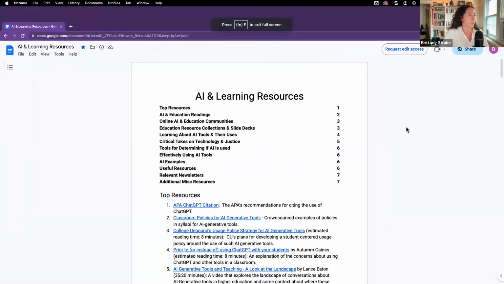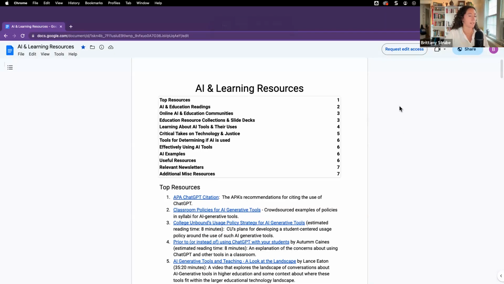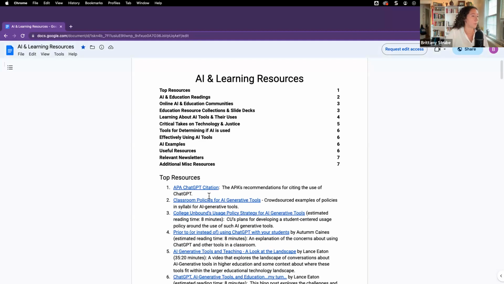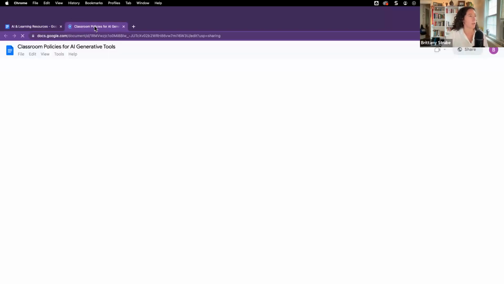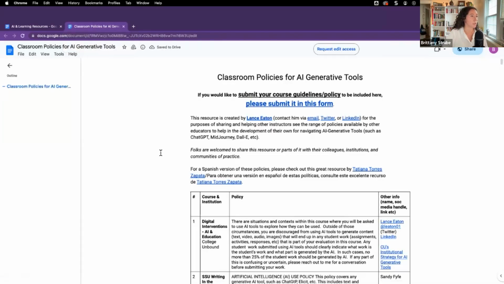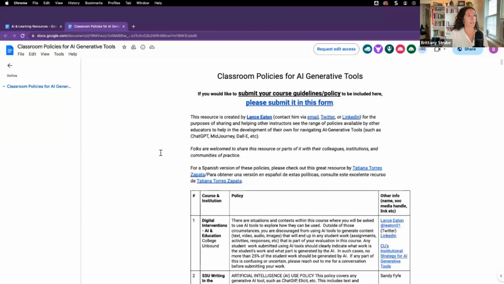So AI and learning resources are available here. They're broken down, but this is a huge repository. The second one here is the classroom policies for AI and generative tools. This is a crowdsourced example, so you can see what other universities are doing and what other departments are doing. This can be a great place to start, and then again, creating your own from there.